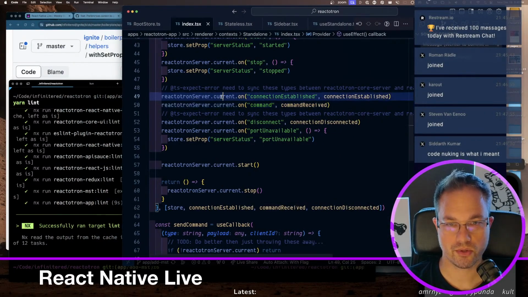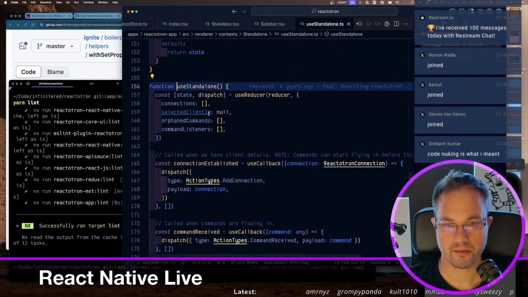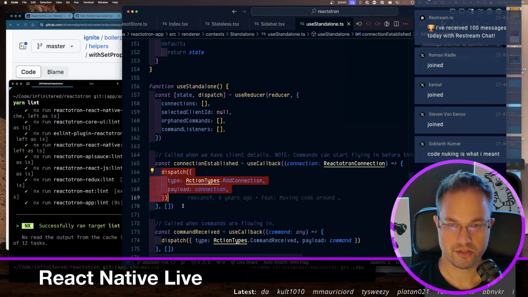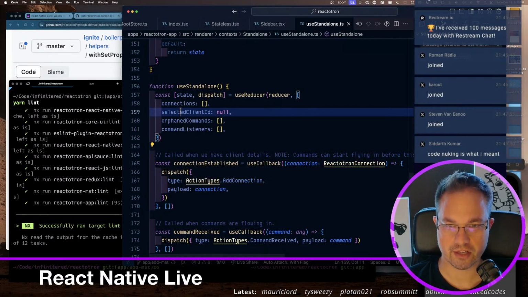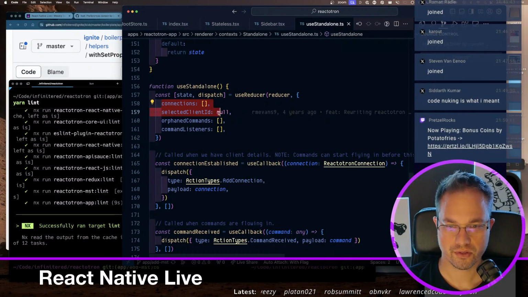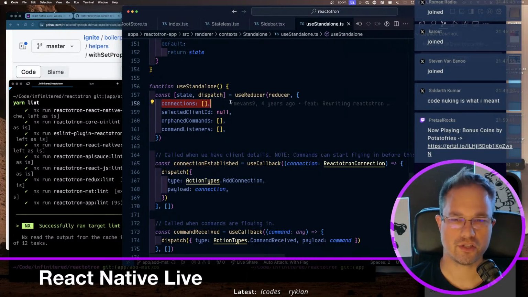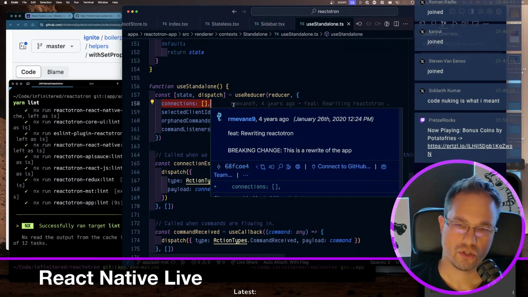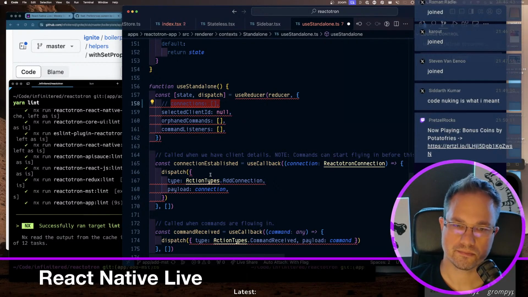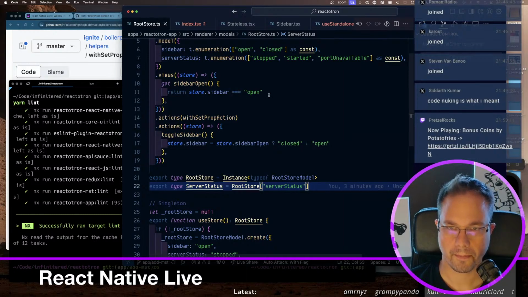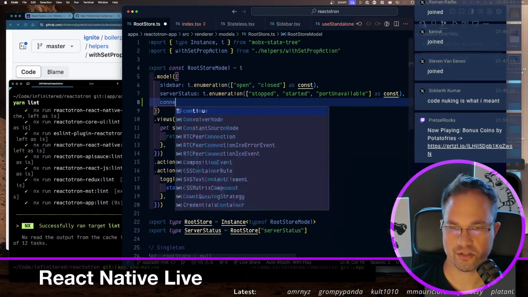Okay, so when we get connection established, it comes from use standalone. Connection established is this, and it's dispatching. So instead of connection established, we can actually move all of this stuff into, let's just do connections, I guess, into the root store. So connections.